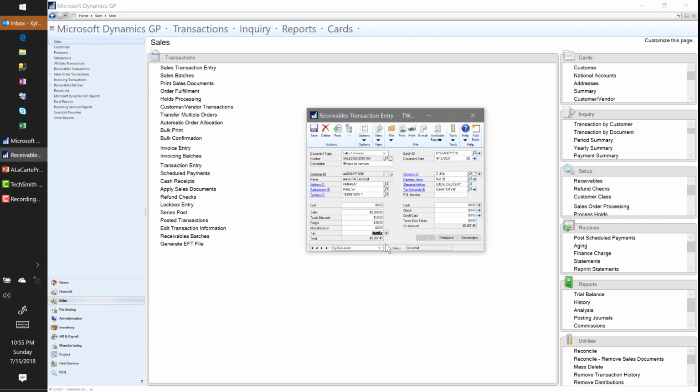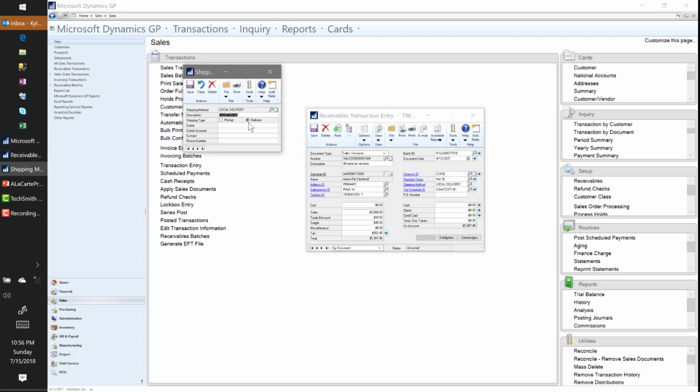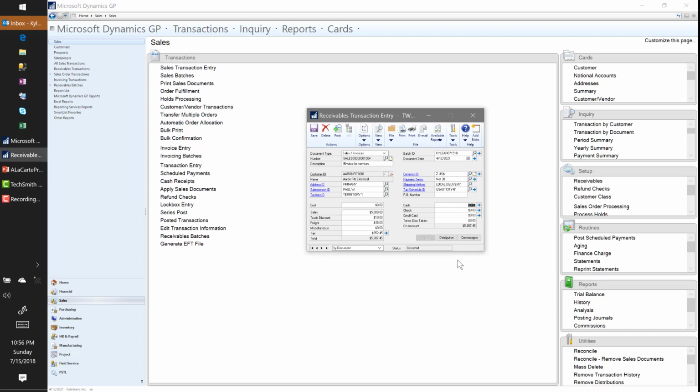And then sales tax. So sales tax, I mentioned this earlier a little bit, but the sales tax actually calculates from the location of this customer's address, because the shipping method I have selected here says local delivery, and the delivery option is selected. So it says I'm delivering to this customer address, therefore assess the taxes based on this customer address. Had the shipping method said pickup, it would have assessed sales tax based on my company address setup. So important note there, and we'll move on.